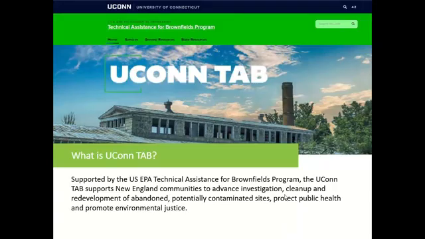The University of Connecticut Technical Assistance for Brownfields is a program funded by the US EPA to provide support to New England communities with respect to investigation, cleanup, and redevelopment of abandoned or potentially contaminated sites, or brownfields, and protect public health and promote environmental justice.